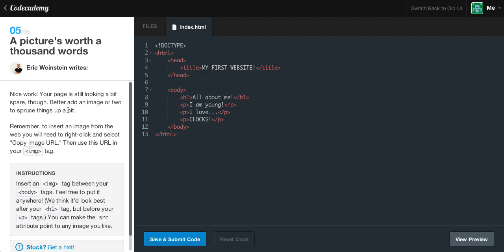in your image tag. Instructions are, insert an image tag between your body tags. Feel free to put it anywhere. We think it'd look best after your H1 tag, but before your paragraph tags. You can make the source attribute, now that's the SRC, remember SRC equals source, you can make your source attribute point to any image you like.